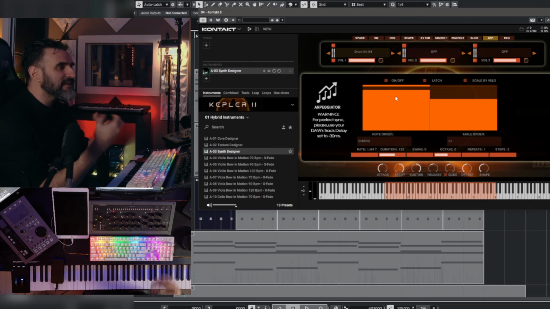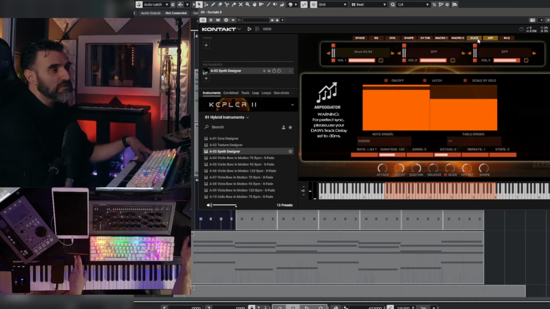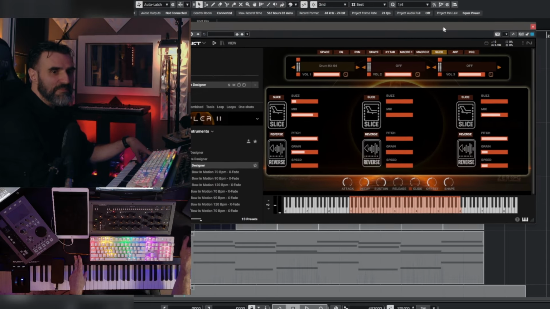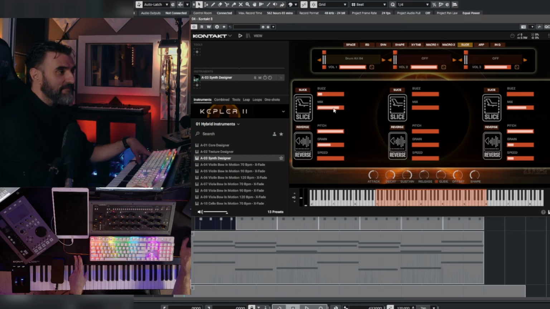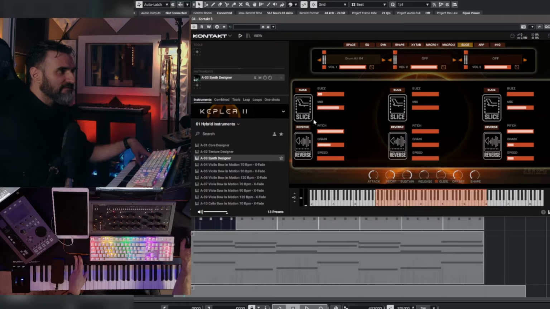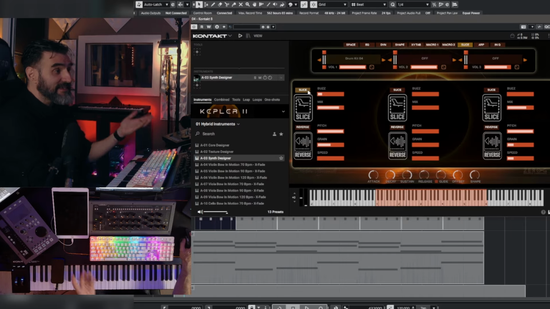But if you would like to create this glitch sound, you can do also something more complex with the slice page of Kepler. Here we have a specific engine for each layer. Of course, we have the slice, and we have the granular reverse engine. Now I show you, and here same thing.